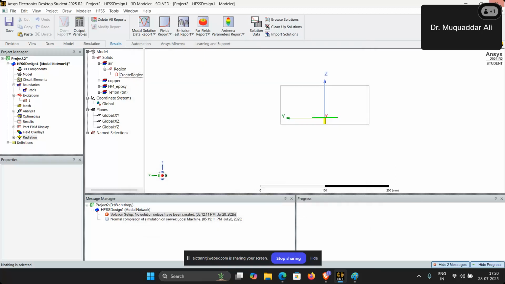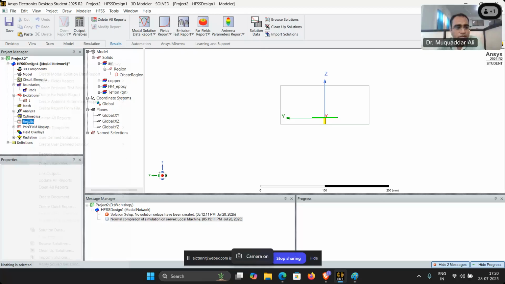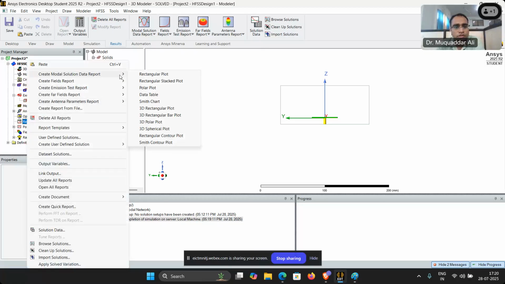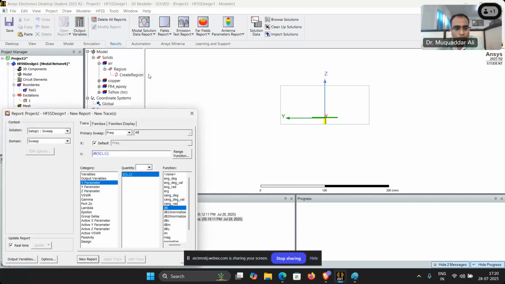Okay, then now the simulation is showing normal completion of simulation. So now we have completed the simulation, but where are the results? In results, there is nothing. So actually we need to create the reports. So right click here and create a model solution data report, create a rectangular plot.